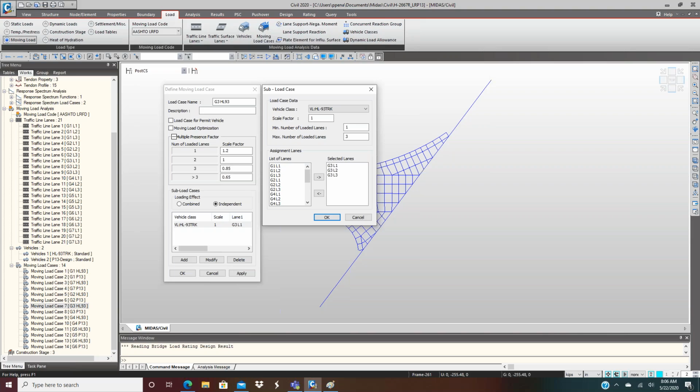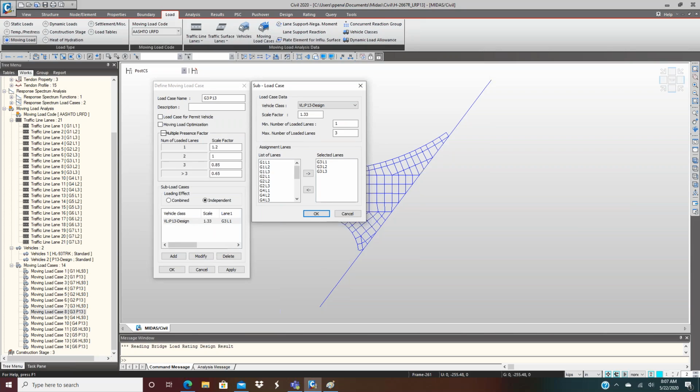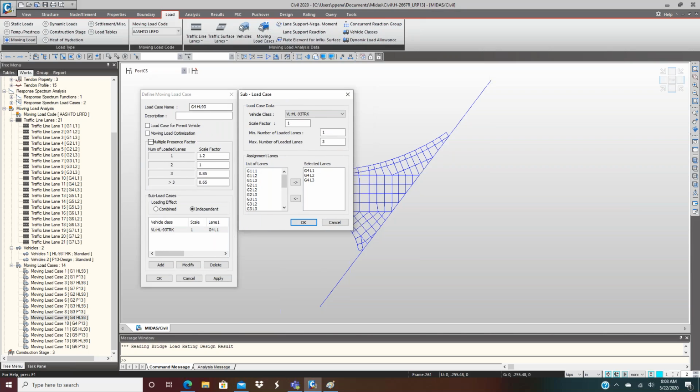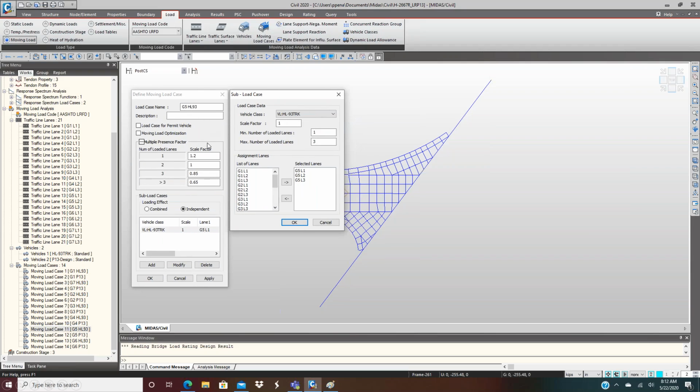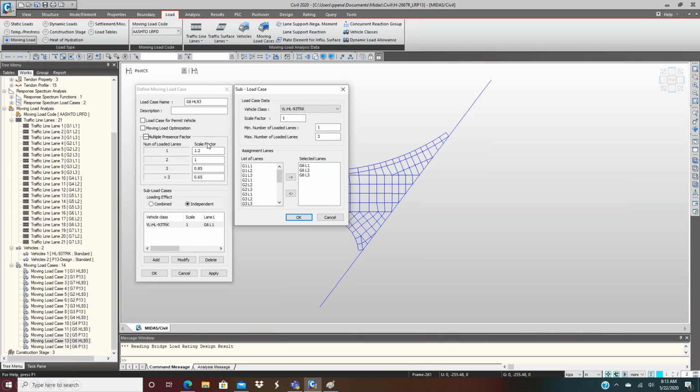I continue so on for other girders. Girder 9, girder 10. Sorry, this is girder 4, P13, girder 5, girder 6.